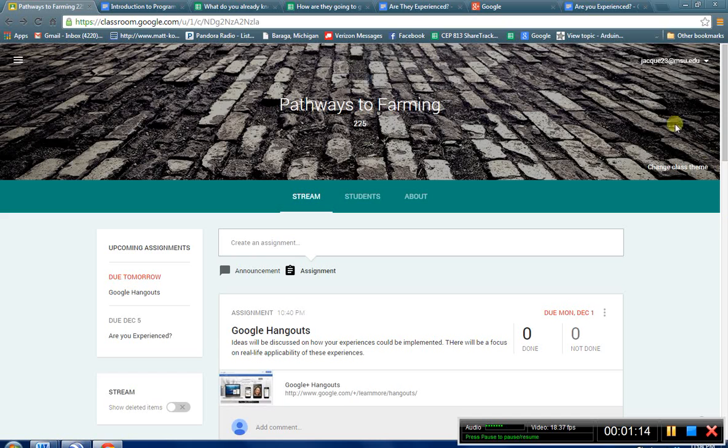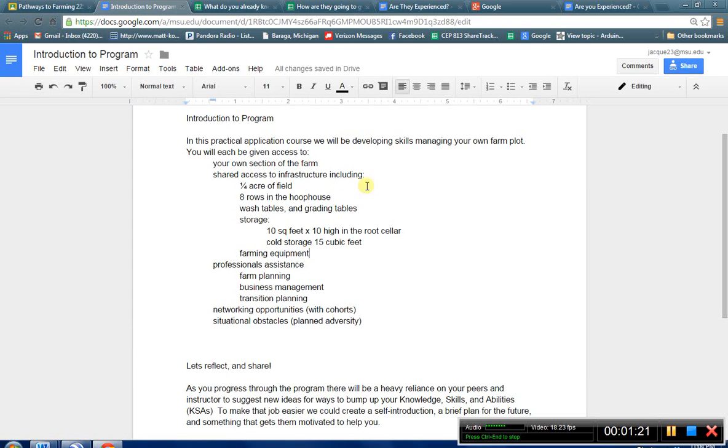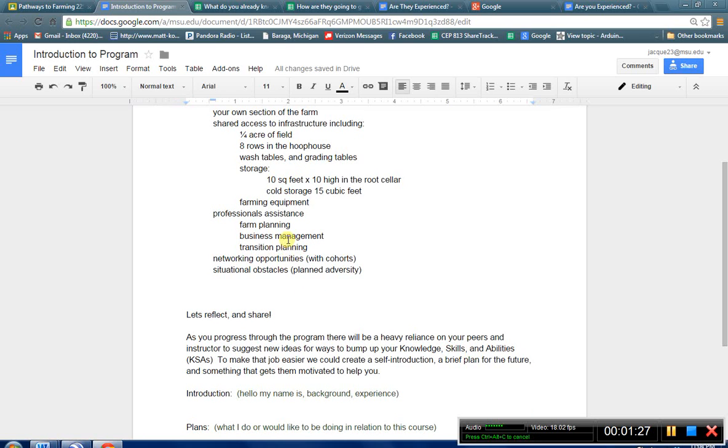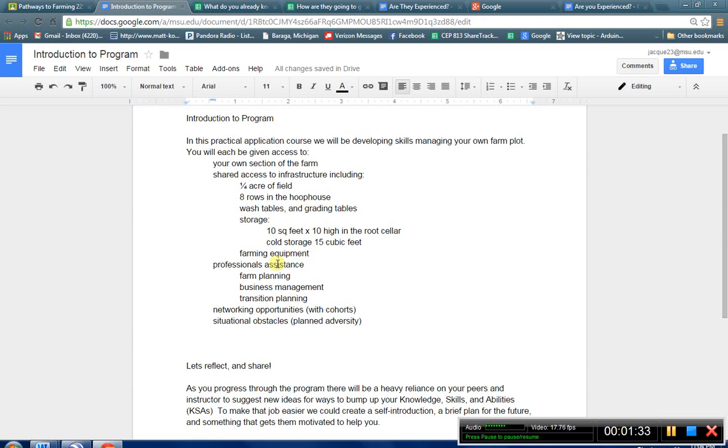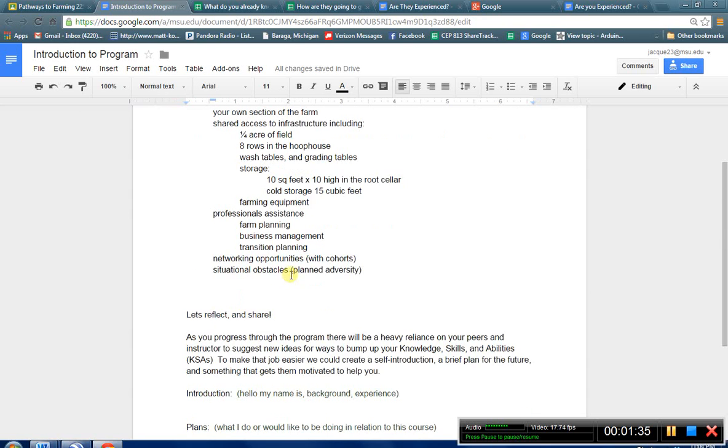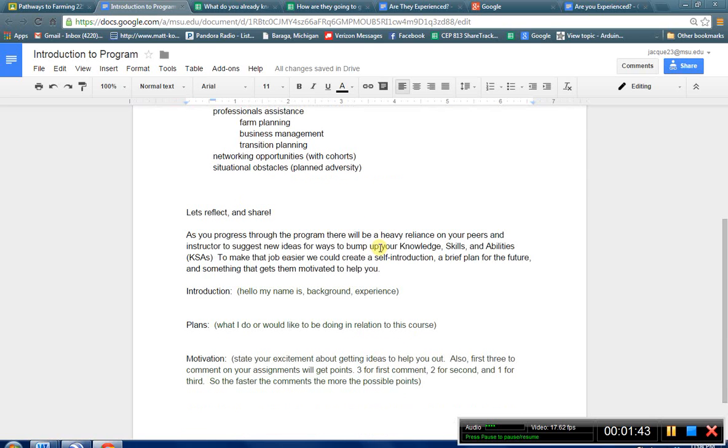To do this, I've got the Pathways to Farming course, and we start off with an introduction to the program. It talks about what they're going to be getting and what types of services are available to them. So they're going to be given a farm. They're going to be given some equipment. They're going to have professional assistance such as farm planning, business management, and transition planning.